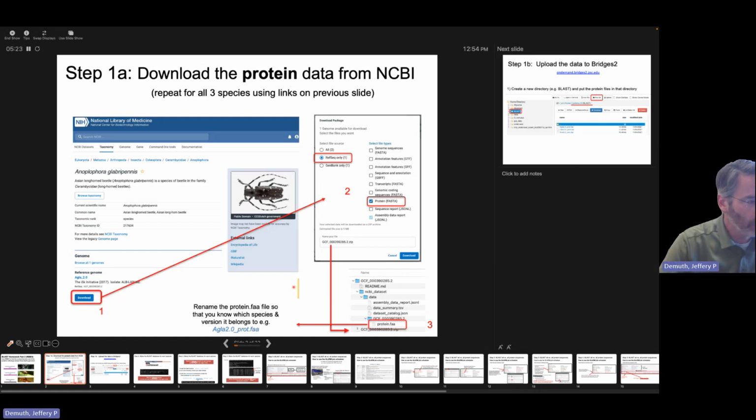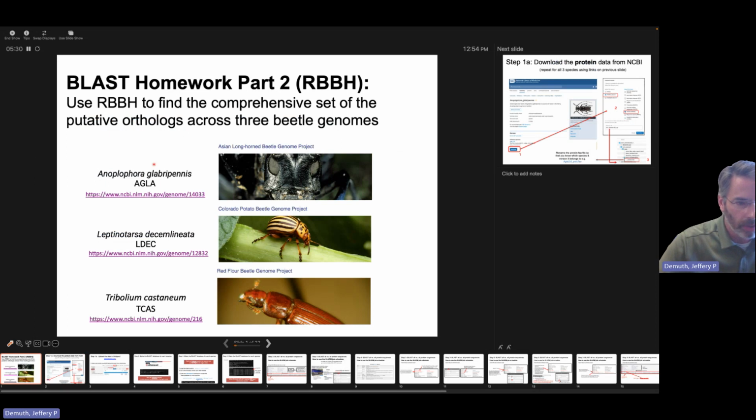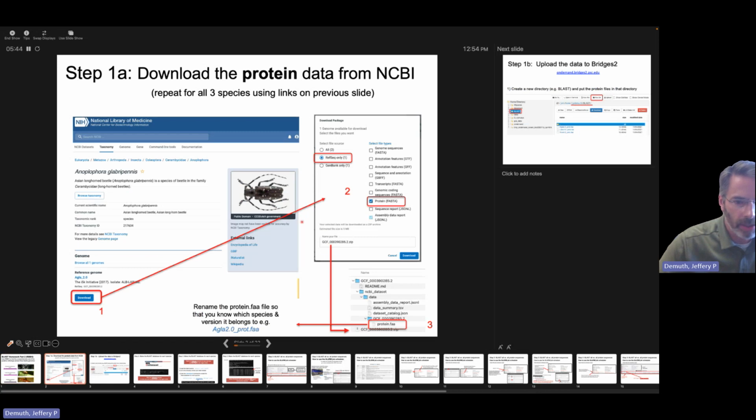So you'll have to do that for all three of the species. So that was the longhorn beetle. Then you'll do that for Leptinotarsa, the Colorado potato beetle, and finally for red flower beetle, Tribolium castaneum. Exactly the same process. You'll get to a page like this for each of those, download, and so on. Just name them something different, obviously.